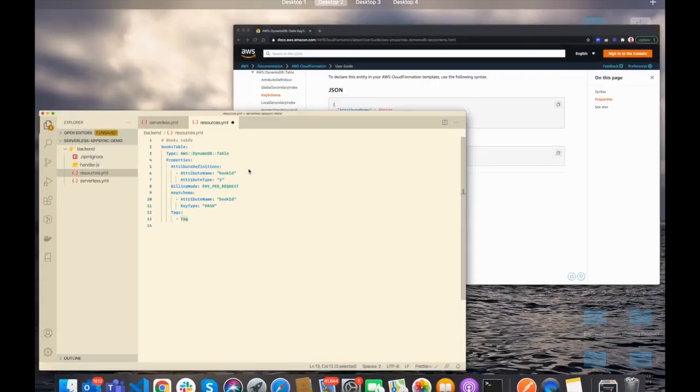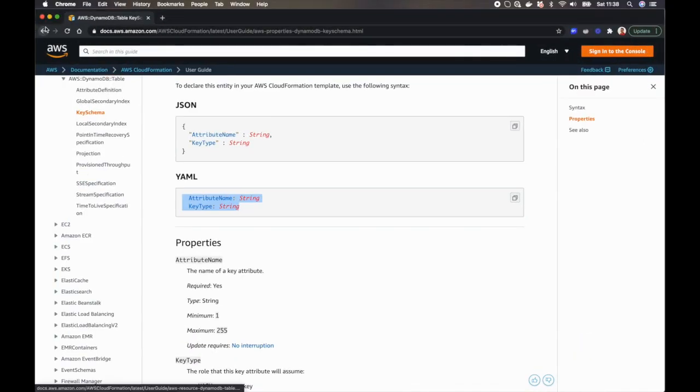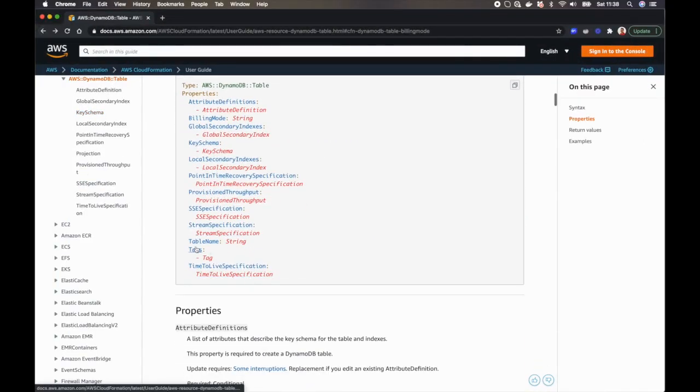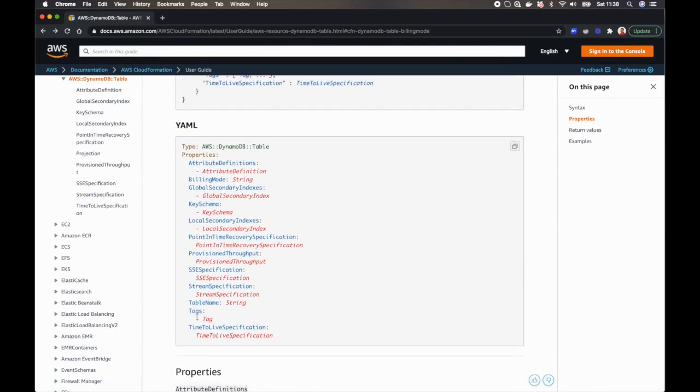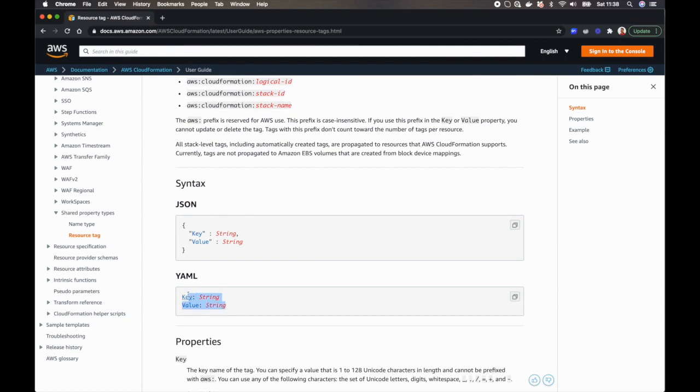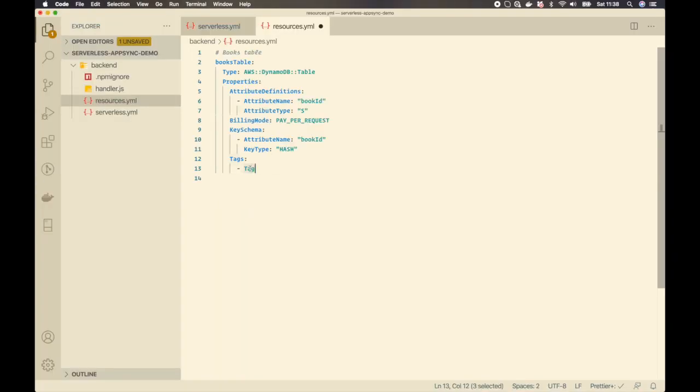For tag, again, I will quickly see the format. Here under tag, it's array. If I click here, so I need to specify key and the value. Let's give a name for our table so that we can later find our table with the tags. I will just call it books table. Now this is our books table.